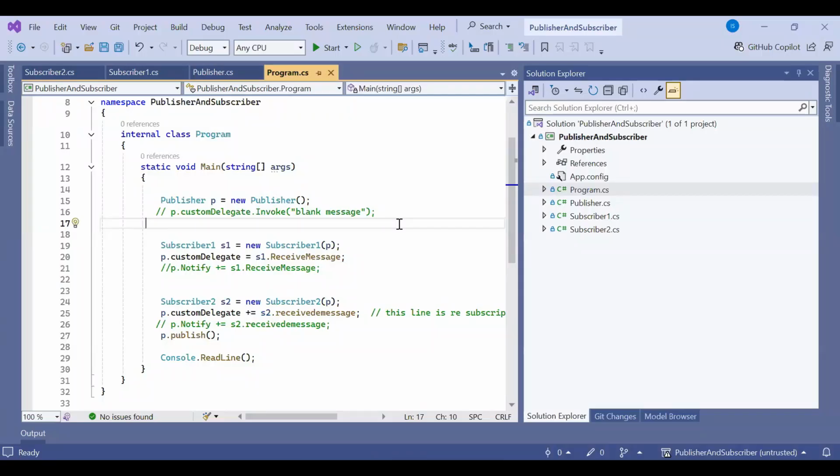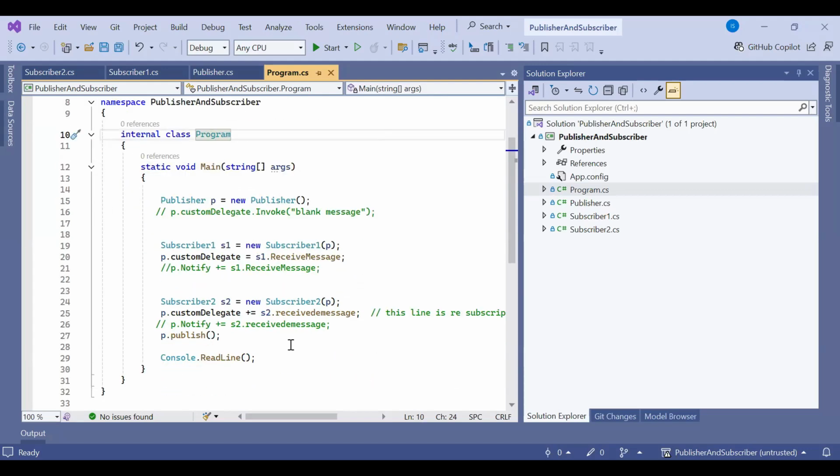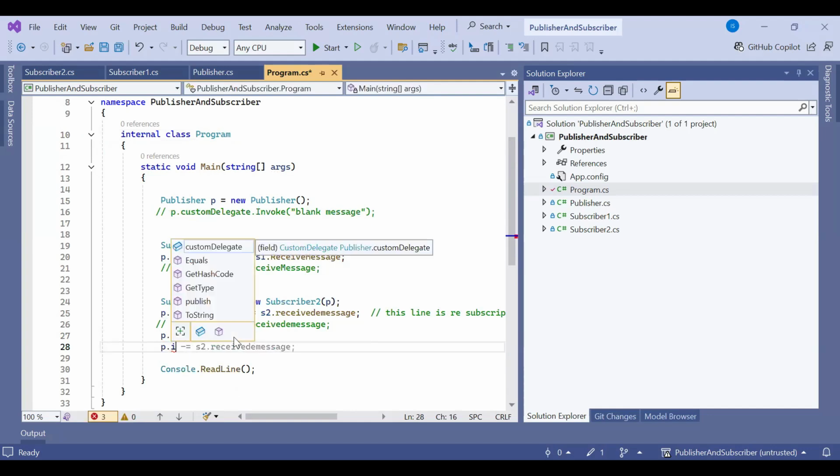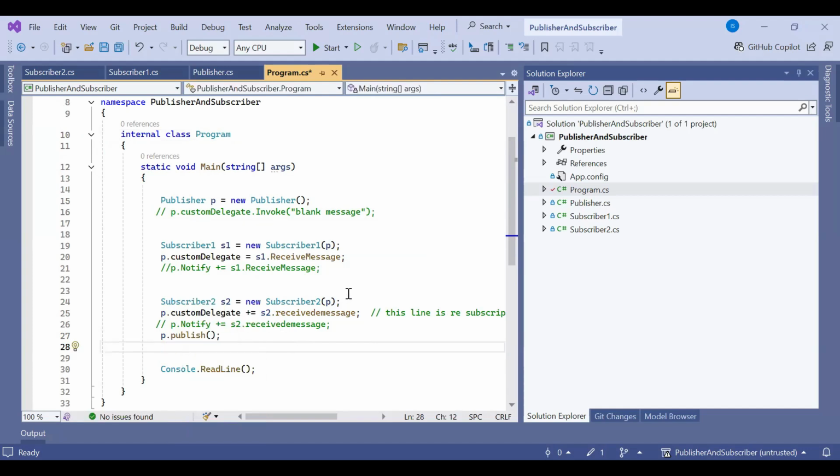But by using delegate, there are two problems with this. In the program class, we are calling the publish method for publishing the message, and also we can do it here like p.Invoke. There are two problems with the delegates which I will discuss with you.